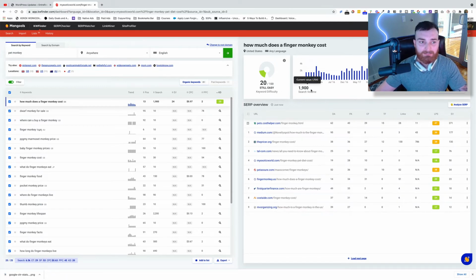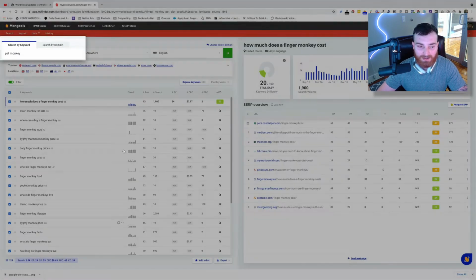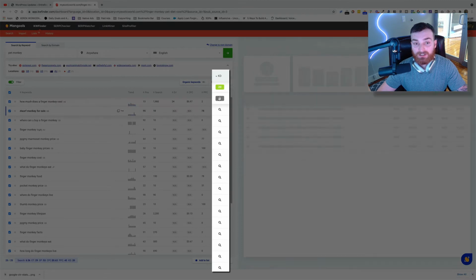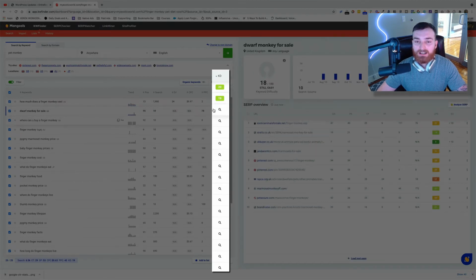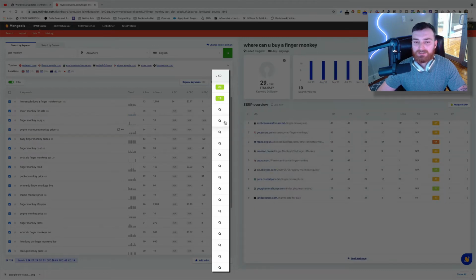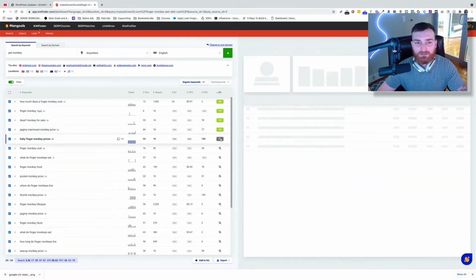So I typed in pet monkey. I want to see what sorts of things we have showing up for that. And the problem with this tool that I don't love is that it doesn't always show the KD. So sometimes you have to click on it. So it kind of makes the filters a little bit obsolete. But here we're getting a nice little list of keywords. So let's find one here that looks good.